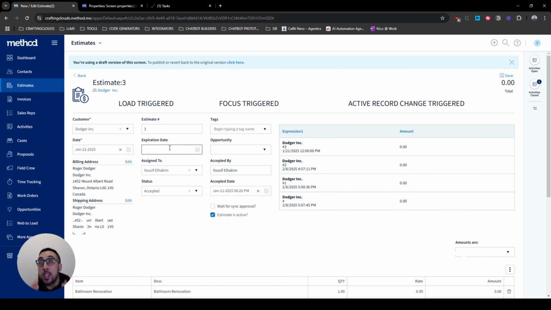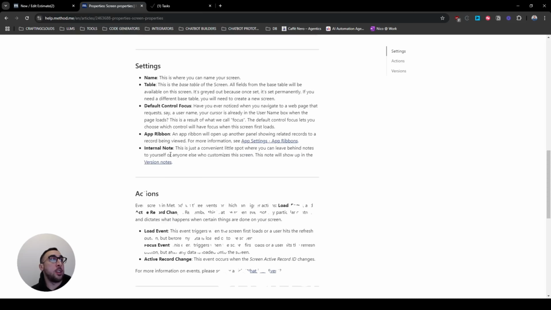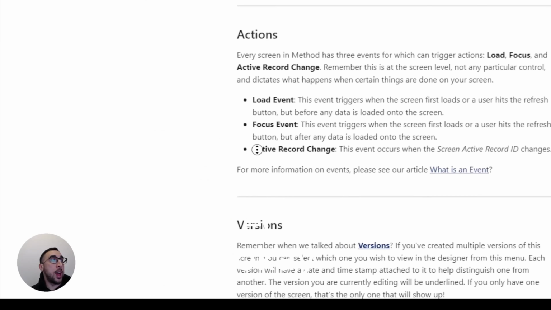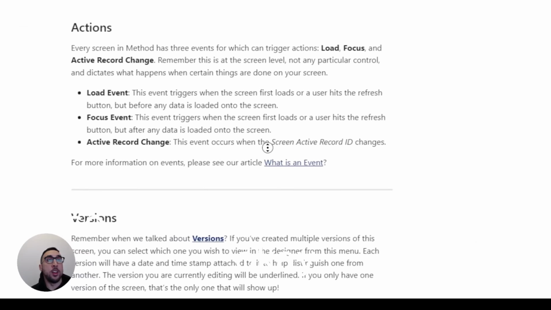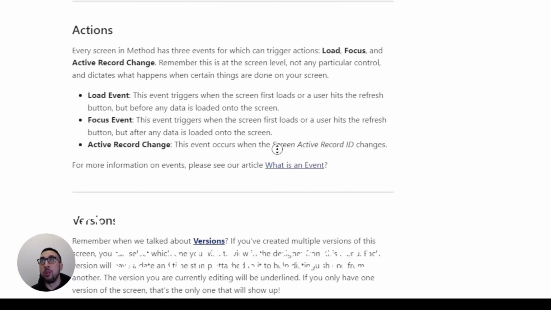But then when you save that estimate, or when you're adding information to that estimate and it's being saved to the database, the database is now changing that record ID from a blank record ID, not having any record ID, to assigning it a record ID, which would also trigger the active record ID change. So, active record change. Okay. I know that one could be a little confusing. I hope I made it clear for you guys.